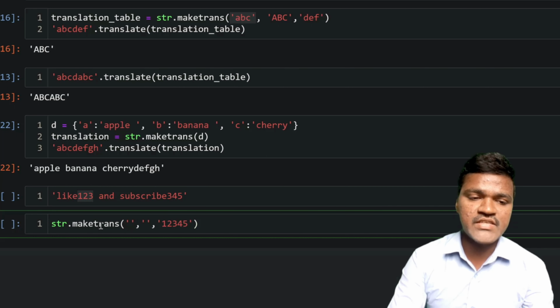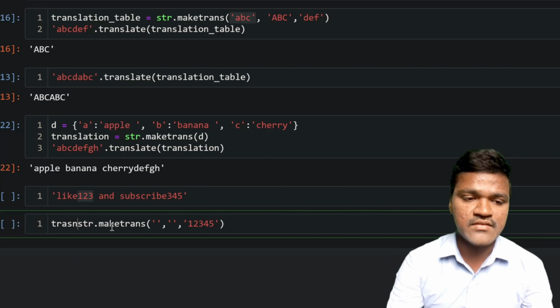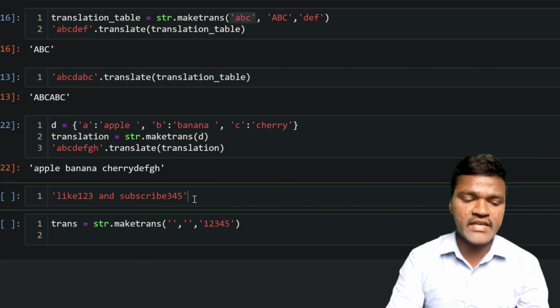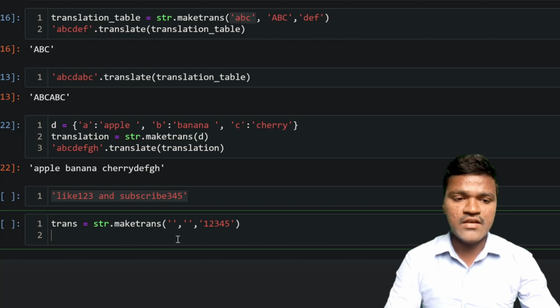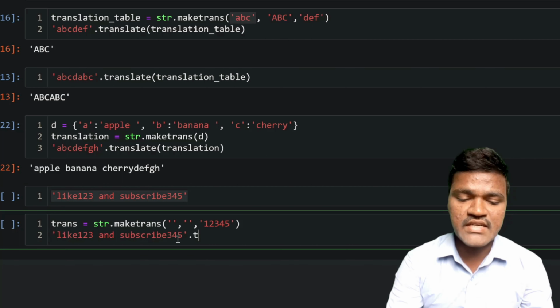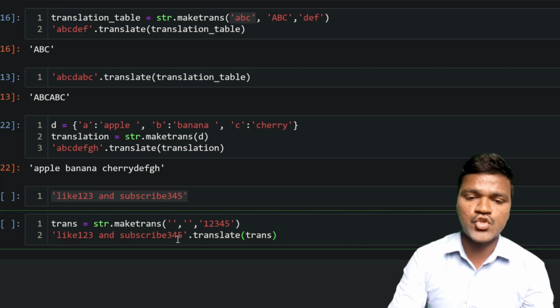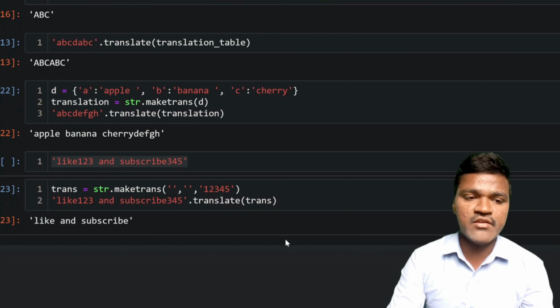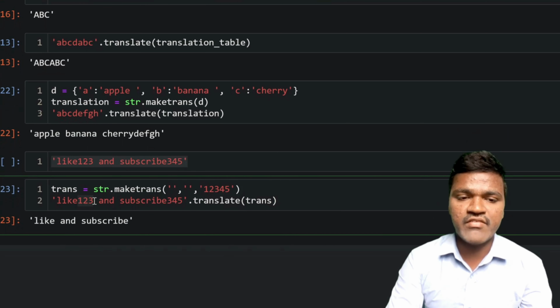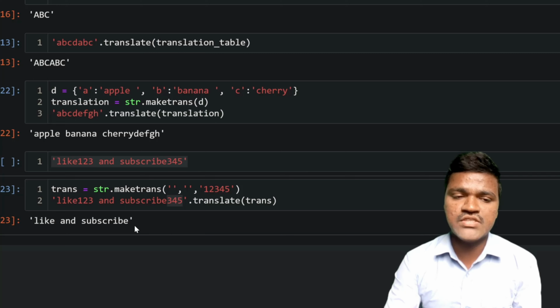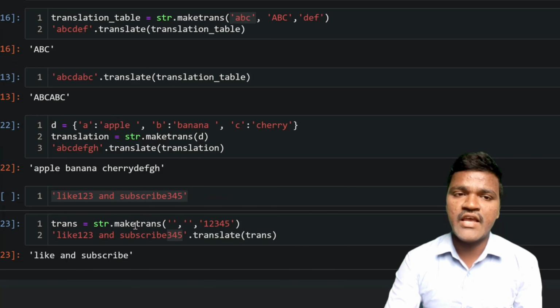So here I will mention, let's say, trans, just a variable. After that, we take this particular string and call a method, which is translate. We need to pass this trans. So now if I execute this, we can see the numbers 1, 2, 3 and 3, 4, 5 are removed or deleted, and we are getting only the string. So in this way, we can use maketrans and translate effectively.